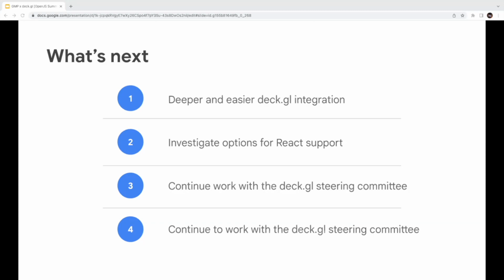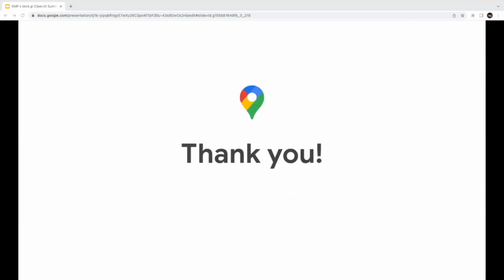Also starting to investigate different options for React support. Xiaoji and Felix, hopefully we can talk about that while we're here in Madrid. And of course, continuing to work with the DeckGL Steering Committee all along the way. I actually didn't originally have that on there twice, but it's important to reiterate. And that's it. Thank you.